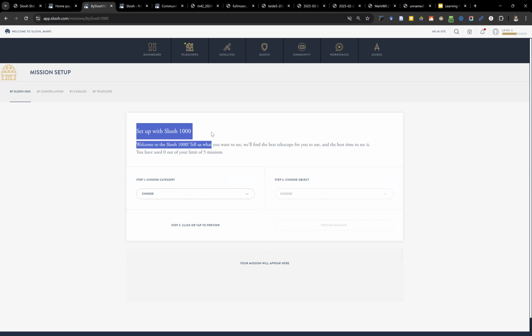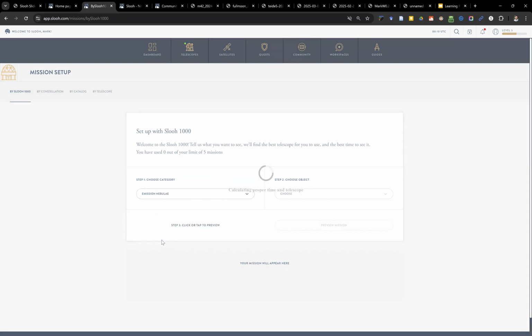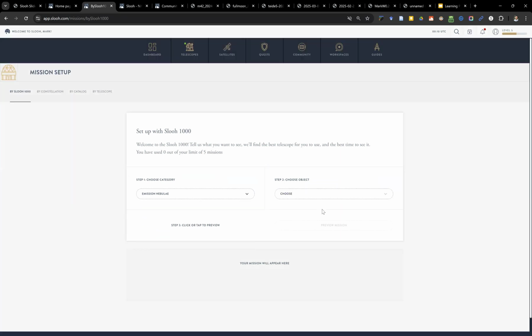Here's the Slooh 1000, the 1,000 most interesting things to look at in the sky. But we can also go in by the Messier catalog, the New General Catalog, and some others with the advanced accounts. But I'm just going to go here and let's say we want to see something interesting like the nebulae. And what it's calculating right now is which nebulae we can actually see right now. If you see one that's grayed out, it's probably behind the sun. But lots to choose from here.